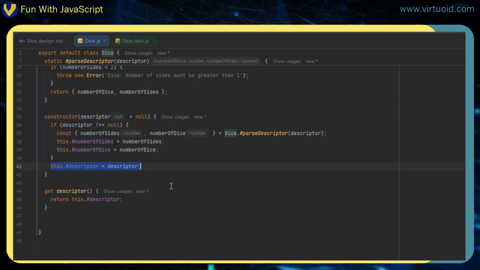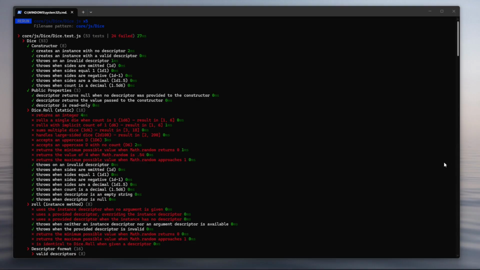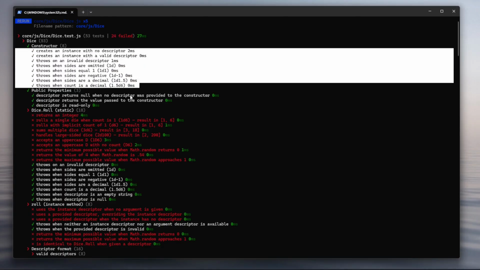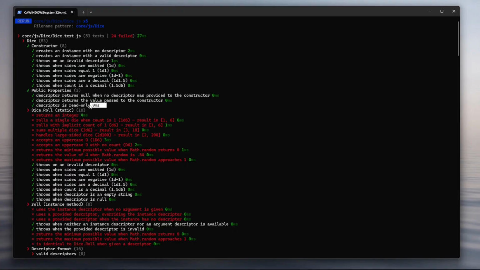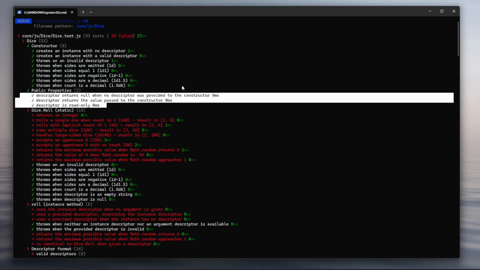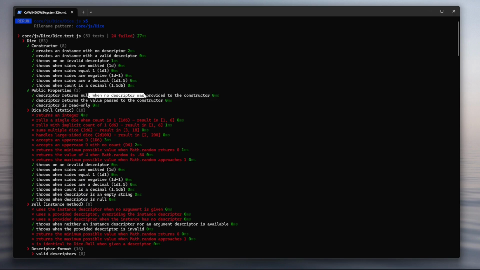So if we save it, and now we go over to our screen, and by the way, for vtest here, every time we save it, it automatically runs the test. So now you can tell we only have 24 failures at the top here, because now all of our constructors are very good. In fact, even our public properties are good now, because we only have one public property, the descriptor. That's it. Descriptor returns null, and no descriptor was provided for the constructor. That's where the null came from. The value is passed, and the descriptor is read only. So I have tests for all of those.